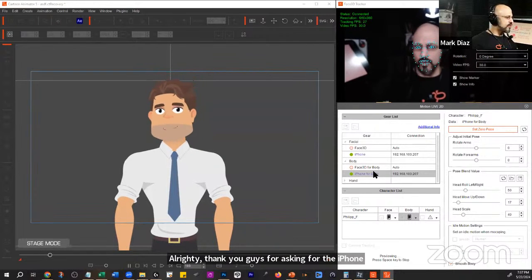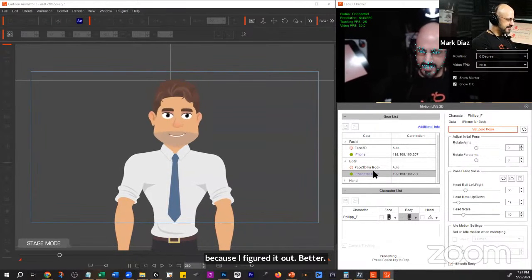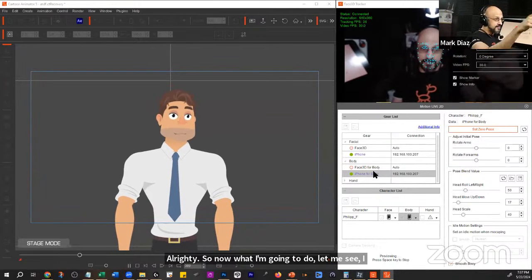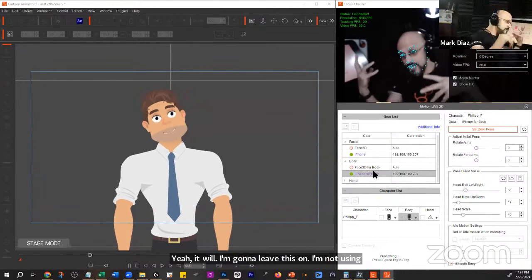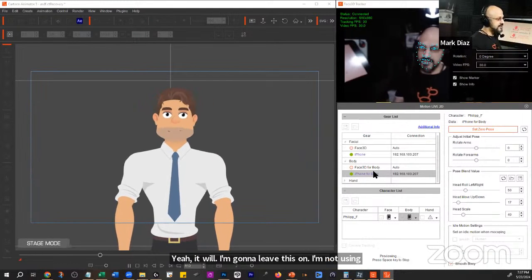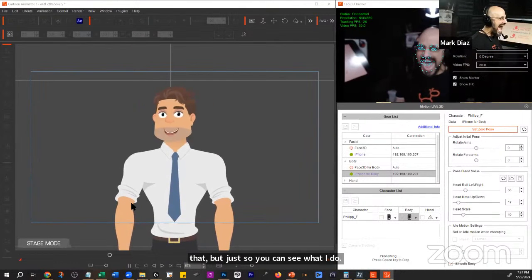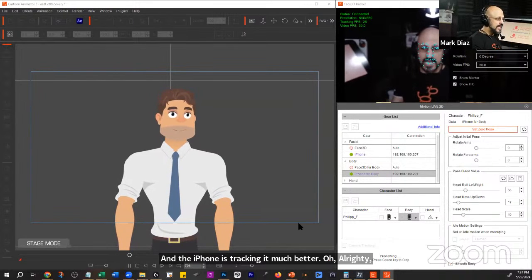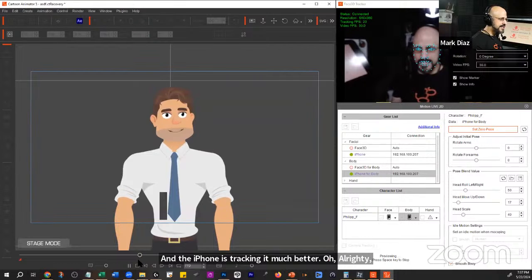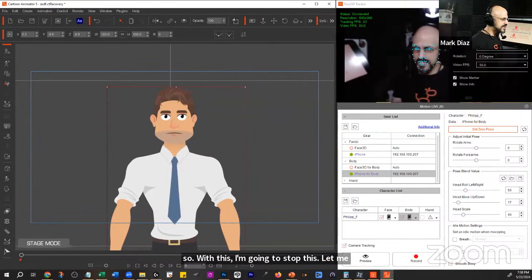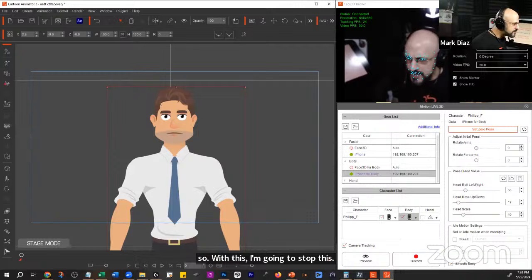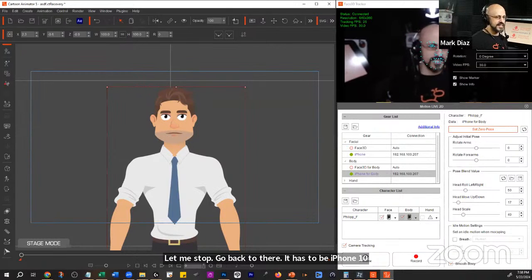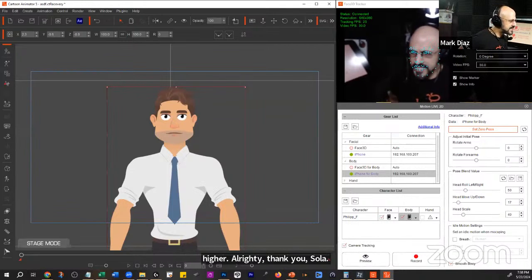Alrighty. So now what I'm going to do, let me see. I have a little stand in here. Yay! It worked. I'm going to leave this on. I'm not using that, but just so you can see what I do. And the iPhone is tracking it much better. So with this, I'm going to stop this. Go back to the requirements: it has to be iPhone 10 or higher. Thank you, Sola. Yeah, you can check the requirements.